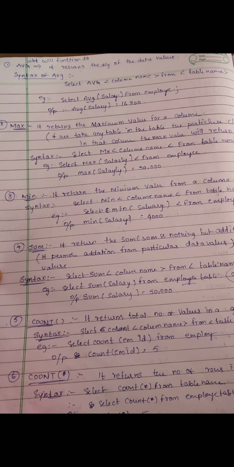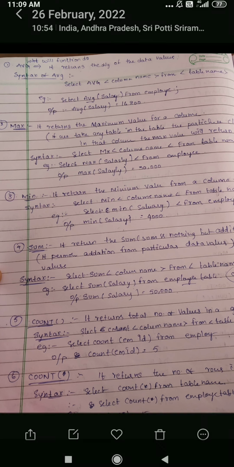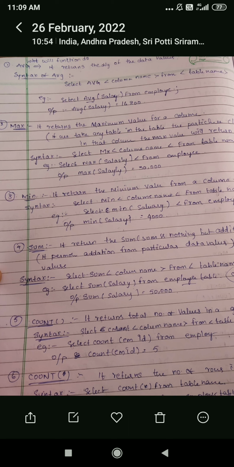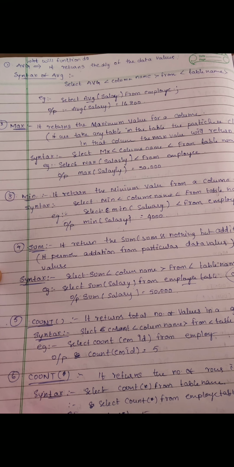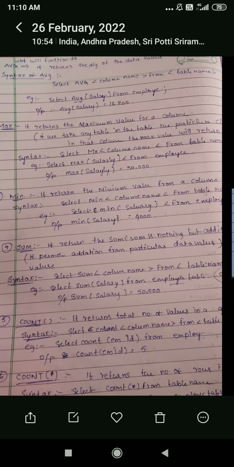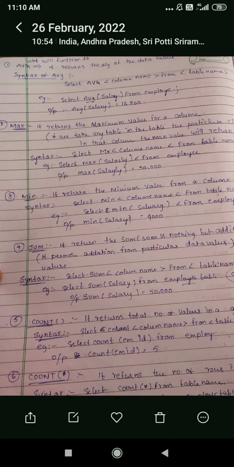Next, the minimum function in aggregate functions. What will the function do? This function returns the minimum value from the column. The syntax: select minimum column name from table. Example: select minimum salary from the employee table. The output will be the very least value from the salary column, which is 4,000.